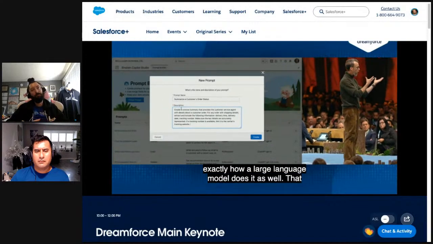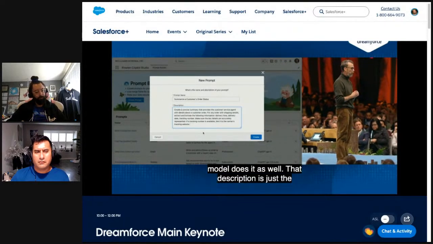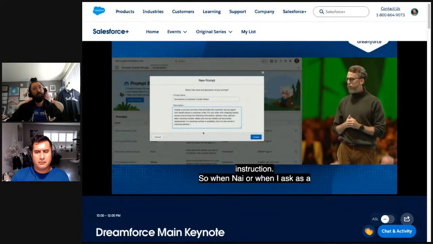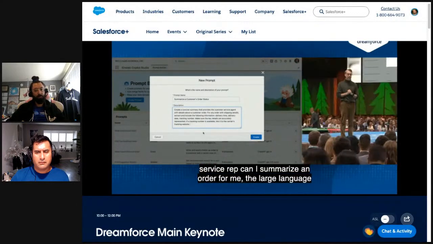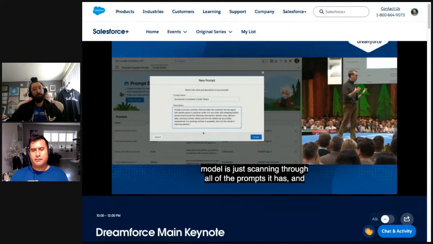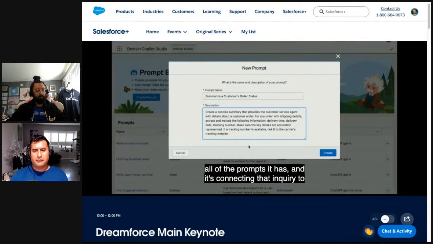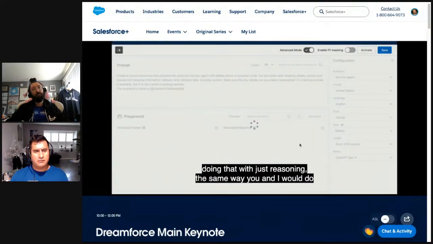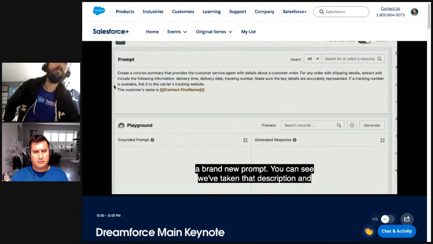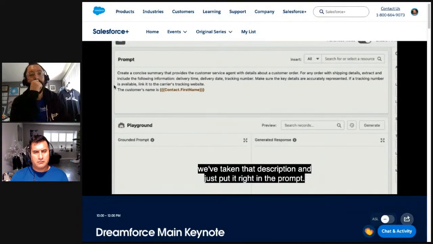So when Naya asks, or when I ask as a service rep, can I summarize an order for me, the large language model is just scanning through all of the prompts it has, and it's connecting that inquiry to this particular prompt, and it's doing that with just reasoning, the same way you and I would do it. Okay, so we're going to go ahead and click Create. And now we've created a brand new prompt. And you can see we've taken that description and just put it right in the prompt. That is the instruction that we're going to create for this prompt. So create a concise summary, et cetera, et cetera.